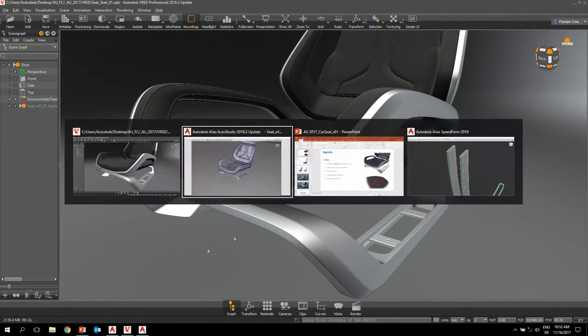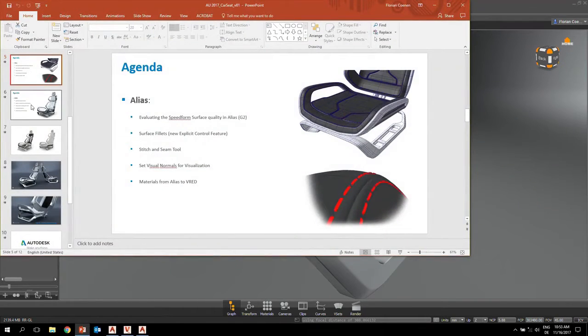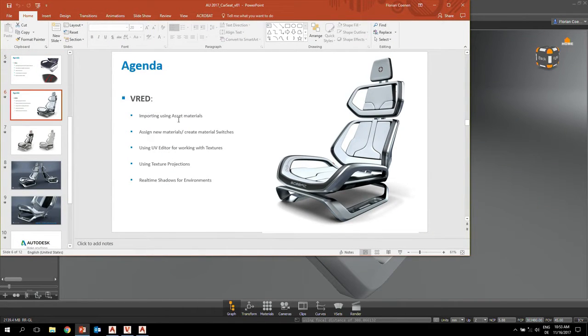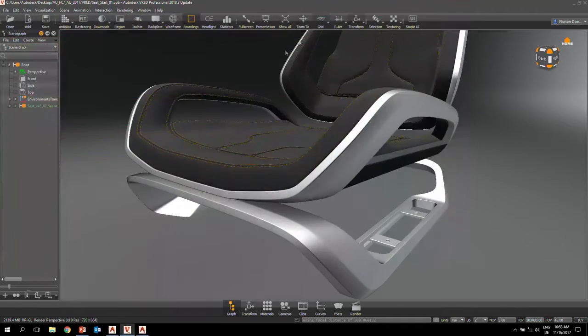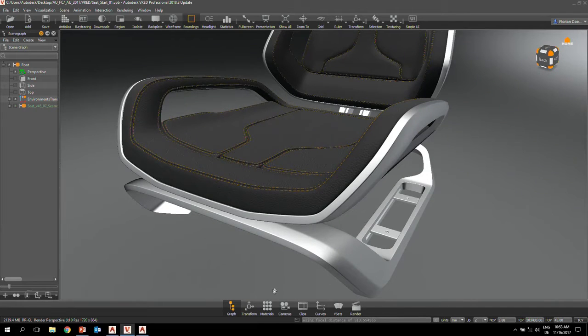Okay, let's quickly change to the agenda. I don't want to lose something. So these are the asset materials, and now I'm showing you how to create material switches and assign materials.